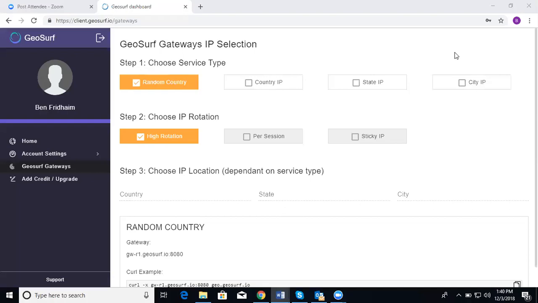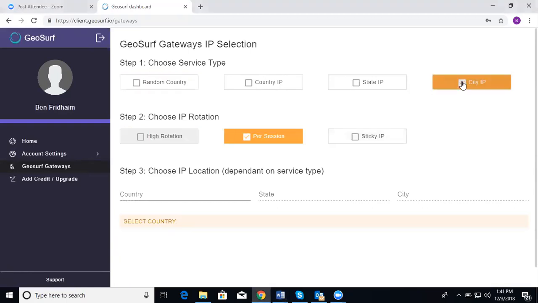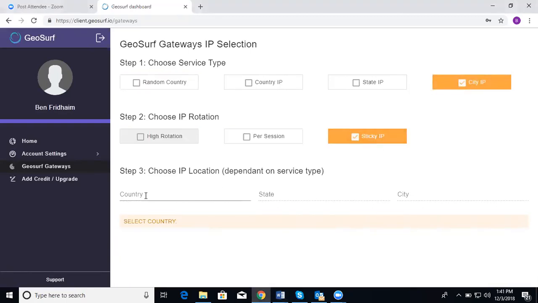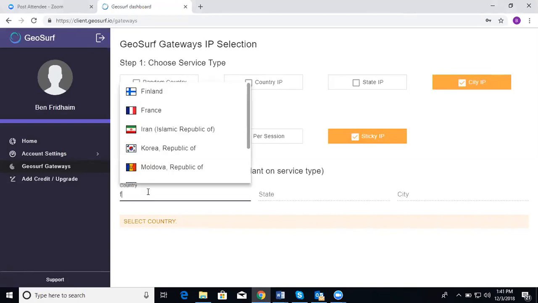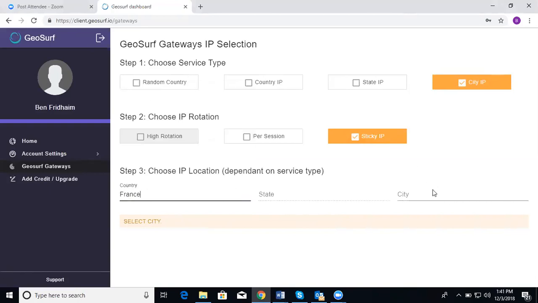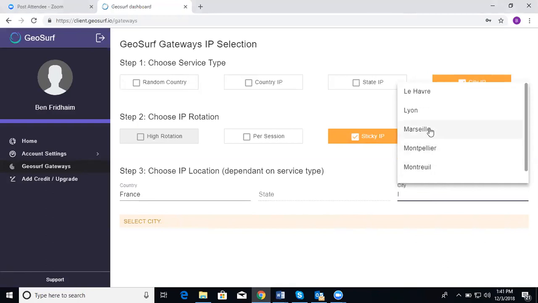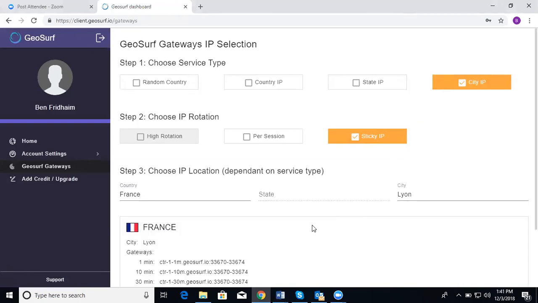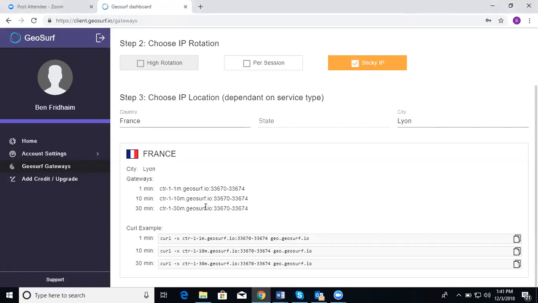Now let's have a look at some examples. Say you wanted to use a sticky IP with 10-minute rotation time in Lyon, France. I'll choose city IP from step 1, sticky IP from step 2, select France as the country, Lyon as the city, and this is our output.